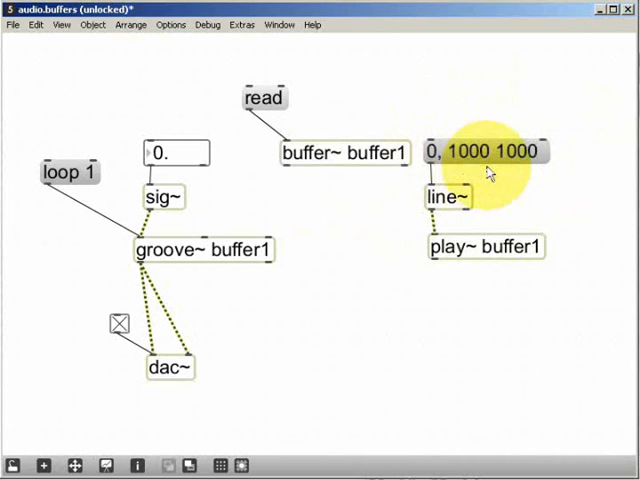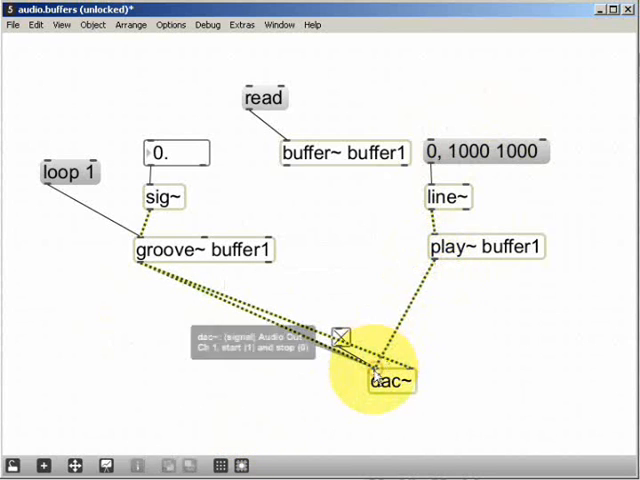If I send this message here to the line object, it will output sample values starting at 0 and increasing to 1000 over a period of 1000 milliseconds. When I send that line to the play object, it will start playback at the beginning of the buffer, i.e. 0, and play the first 1000 milliseconds of the buffer, and it will take 1000 milliseconds to do it. Like so.